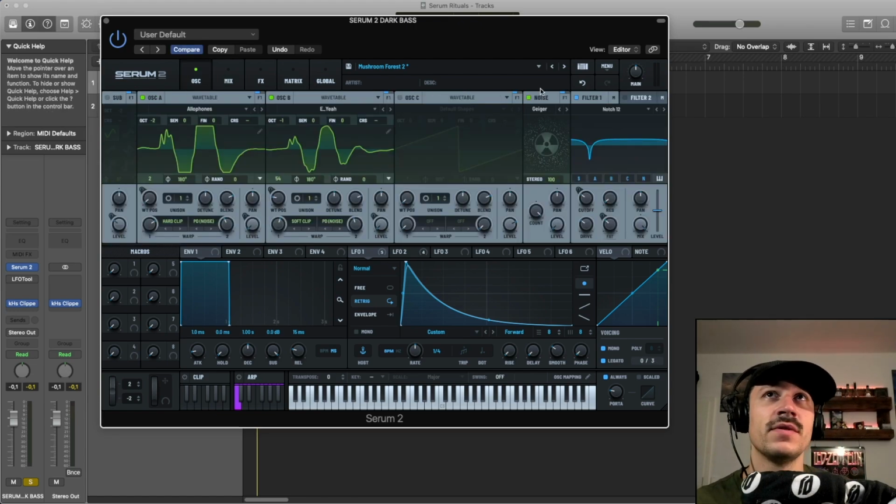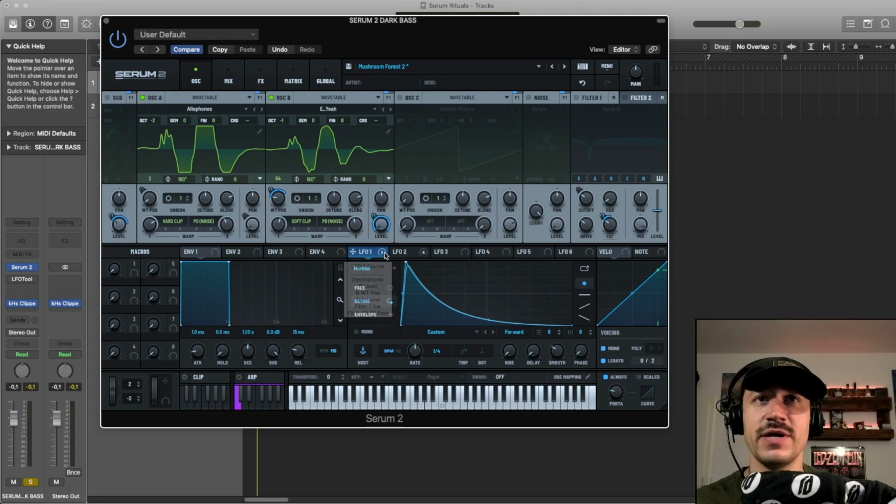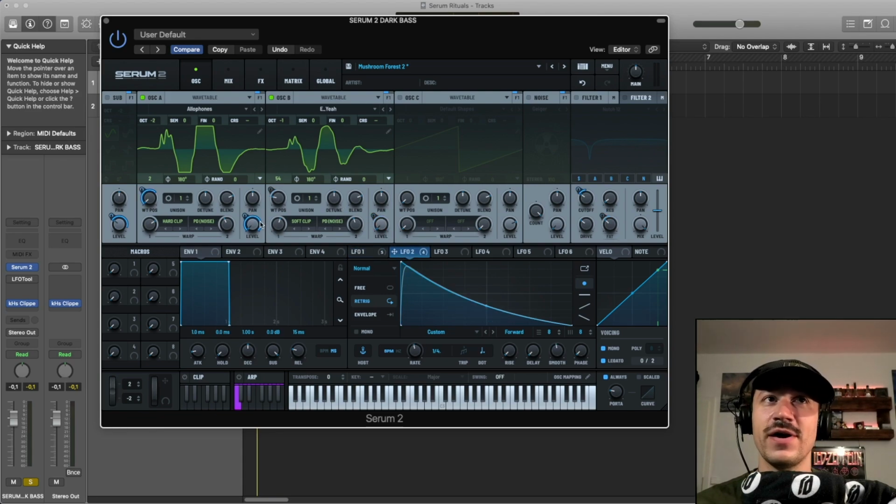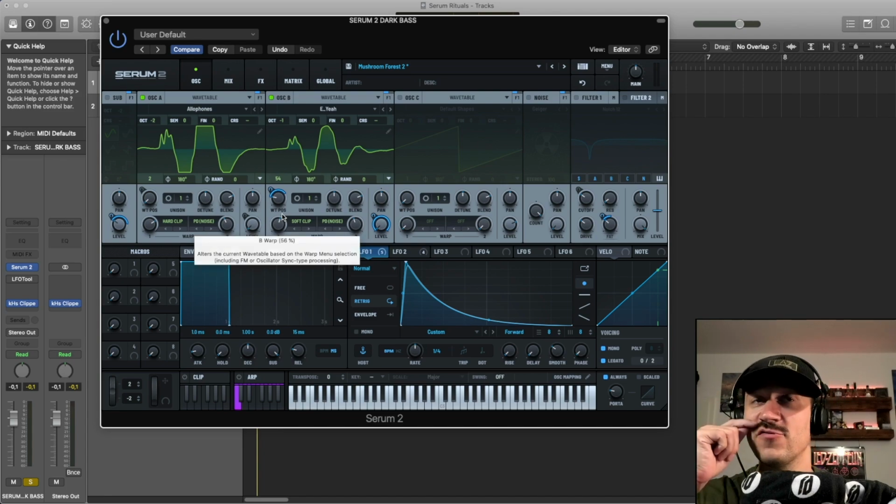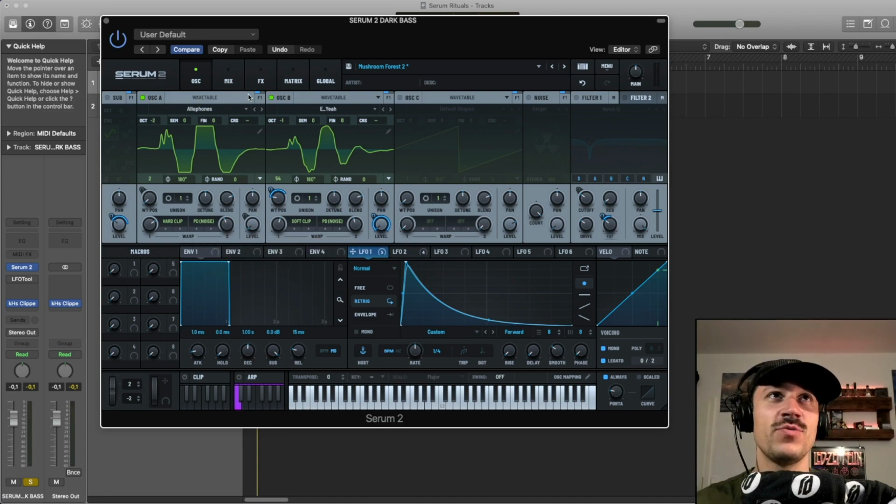So firstly, the key is to have two LFOs at different speeds, modulating two different oscillators. We're actually going to be modulating the level of them, turning them on and off via the LFO on the level. And we're also going to be modulating the wavetable position on both, so they also have a movement to them as well. So let's start with the first one.